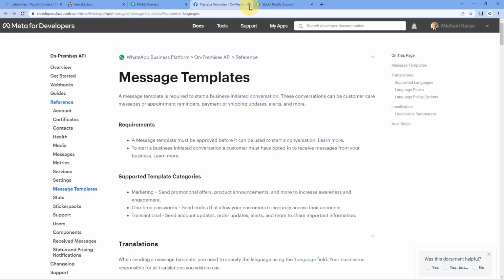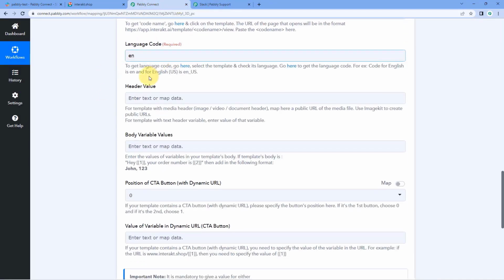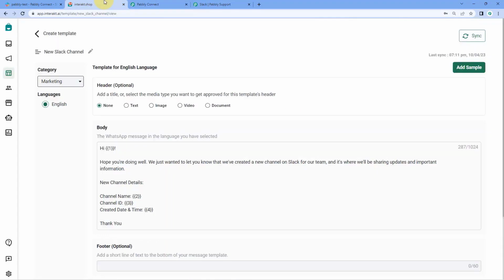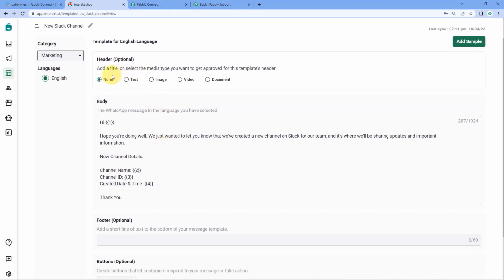create WhatsApp message template. After language code, it is asking us for the header value. So while creating this template message, here you can see that we also have an option to get or send some headers as a WhatsApp message as well. With the WhatsApp message, you can add some kind of header text, header images, videos, or documents as well. So while creating the template, you just have to select what kind of header you want to send. Right now, while creating this template, I haven't selected any kind of headers because in the WhatsApp message of a new Slack channel notification I am getting, I don't want any header over there.